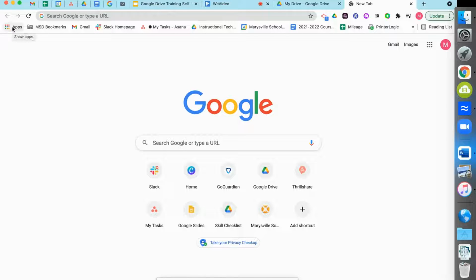So in the top left corner, I see the word apps and it has 9 colored squares next to it. We call this the waffle. I call this one the colored waffle. If I were to click on this, I'm going to see some items that I have previously loaded from Google for me, things like Google Drive.